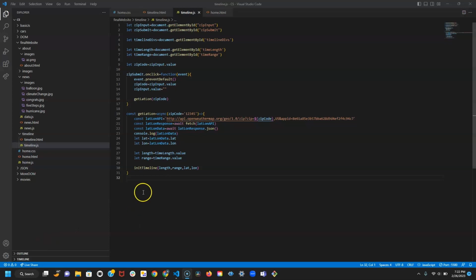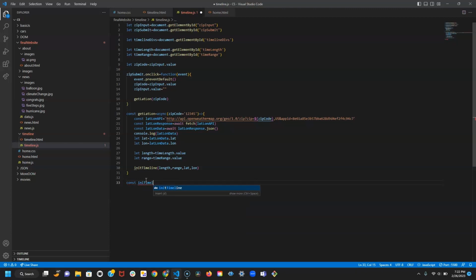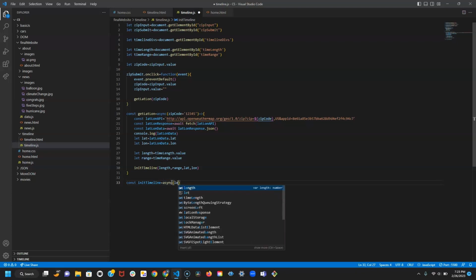As you can see in my code, I already wrote a function call, initTimeline, or at least I'm trying to call a function, but I didn't actually make it yet, so let's make it right now. const initTimeline, and then because we're going to use an API, we're going to have to specify async. And then I want to specify the parameters, so length, range, lat, and lon. And I'm doing it the arrow function way, which I can set default values for.